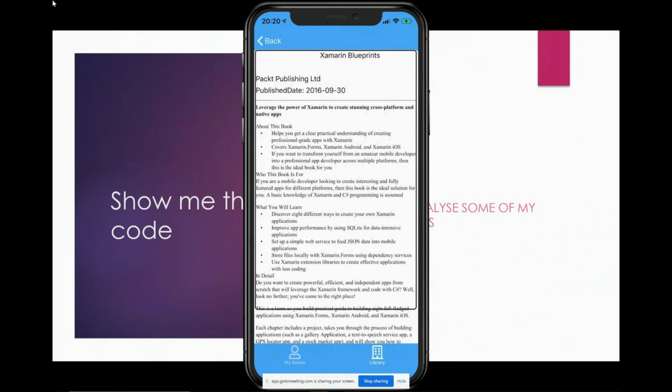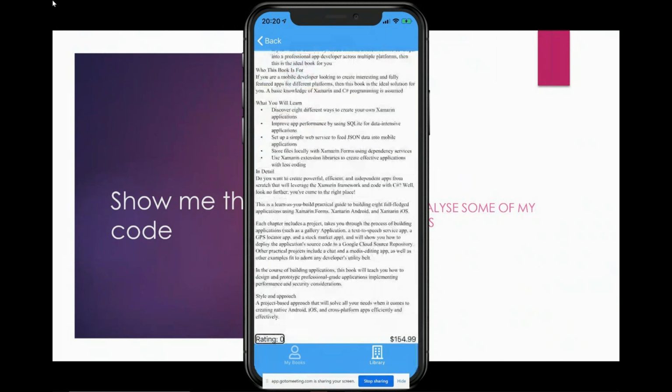Okay, let's get this book. I have here all the information about the book.